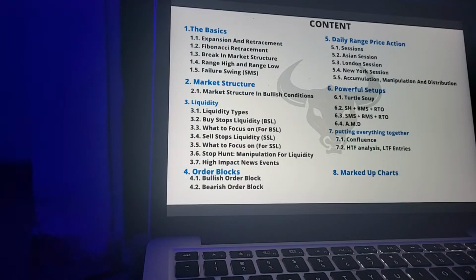Now, this right here is the content of what we'll be covering for the total time we'll be opening the class. This is every single detail of what we'll be covering. For today's class, we're looking at the basics, and under the basics, you can see every single detail. The second chapter is the market structure, and the third chapter is liquidity. But I'm sure for tonight's class, we can cover the basics and the market structure.